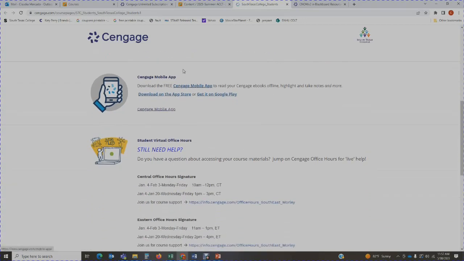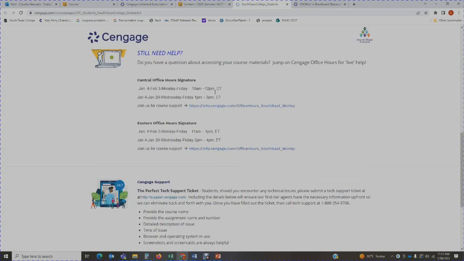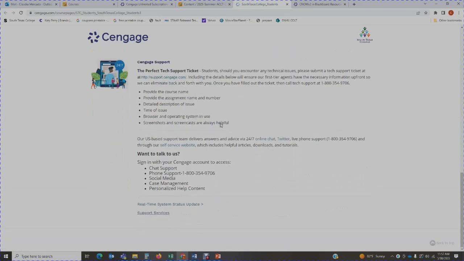If you want to go mobile, you have access to the mobile app, so you can download the Cengage mobile app. If you need virtual help, we've got information here for course support, so they can provide that to you. We also have technical support. This is the information that you have. You've got the phone number, the chat support, and the real-time system status updates, which lets you know if you're having issues with your system.